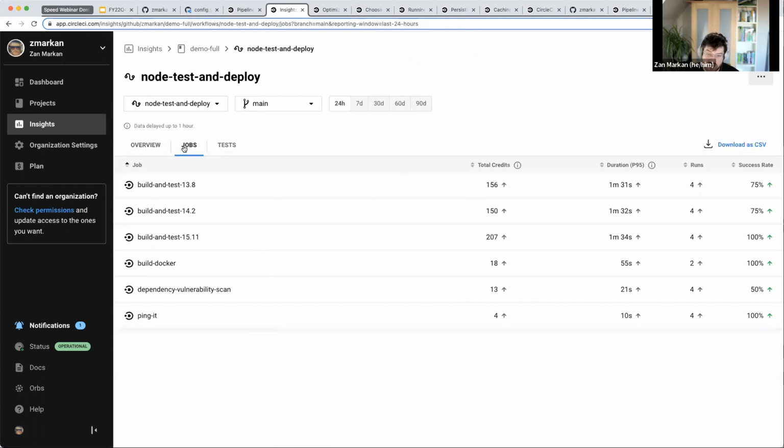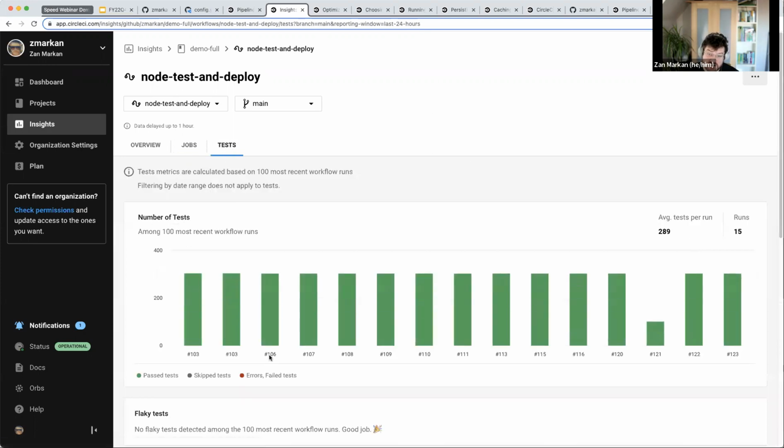And you can also navigate to this jobs tab here and see also which jobs take the longer. So we have a number of jobs. One is a build Docker, one is dependency vulnerabilities, and these are all build and test jobs. We'll go into them a bit later, but ultimately you can see also what they do.